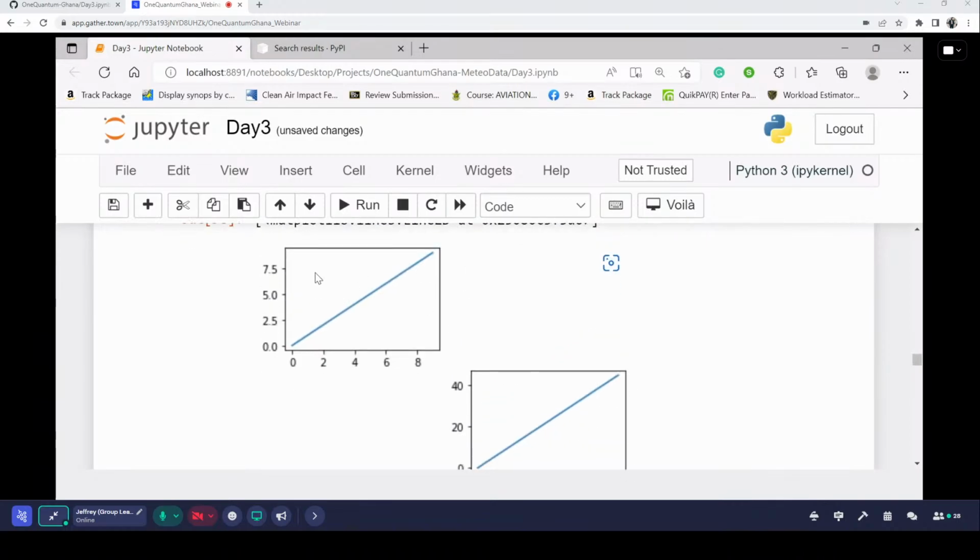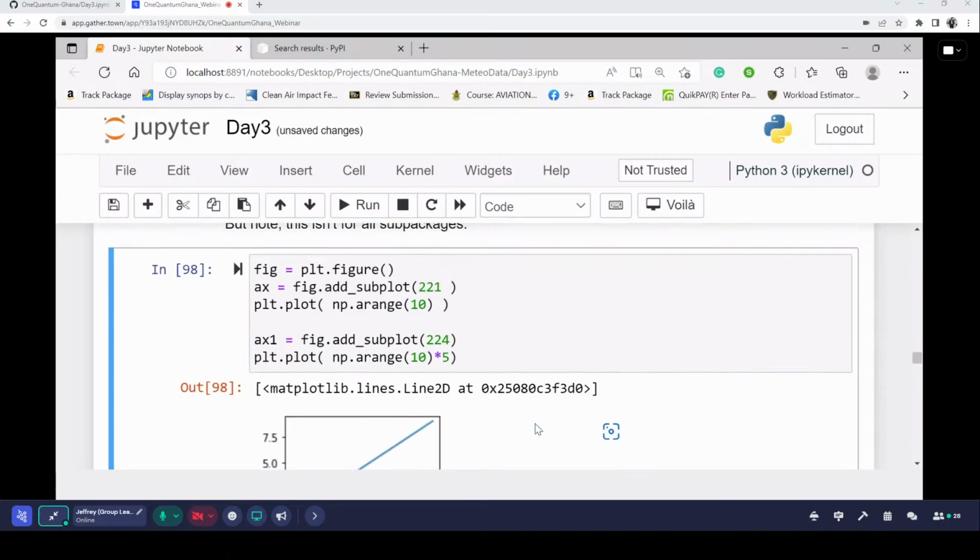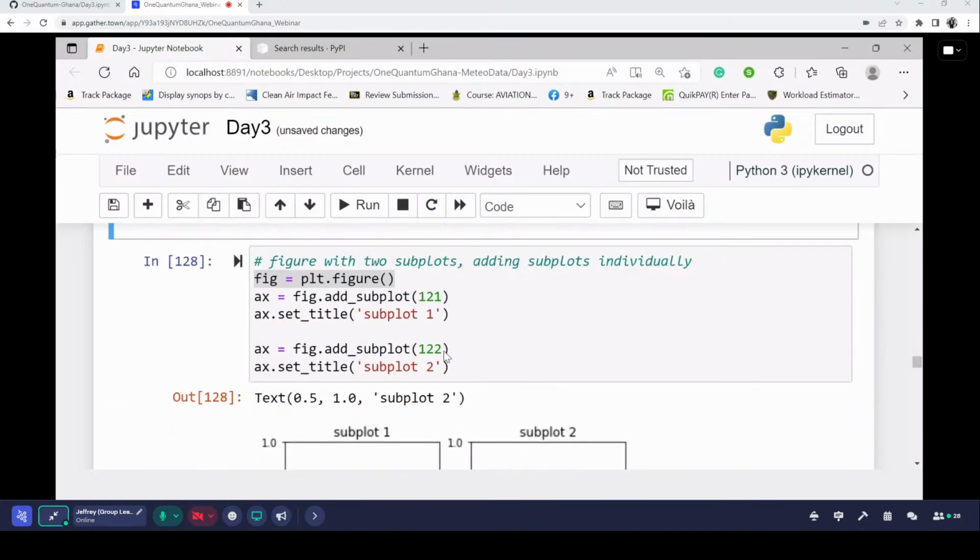So now this goes into the first position. So we have like 1, 2, 3, 4, a 2 by 2. This goes into the first position. The second position is here, the third position is down here, the fourth position is down here. So you can use this to specify exactly where you want your plot to be, and then you add onto it. All right, and so that's what this has explained here.